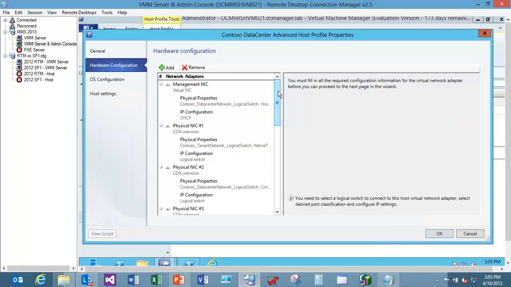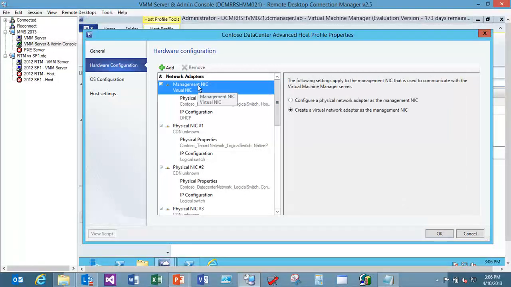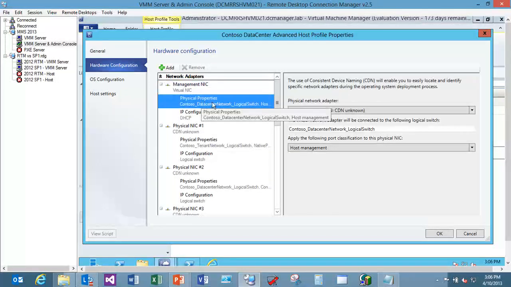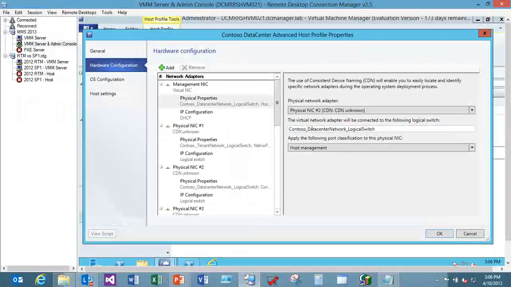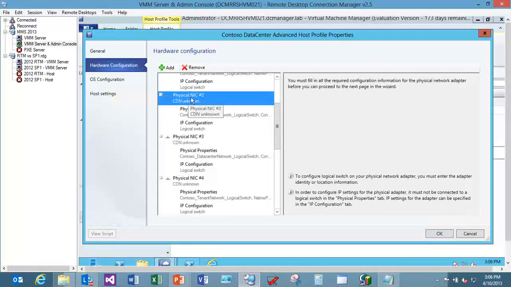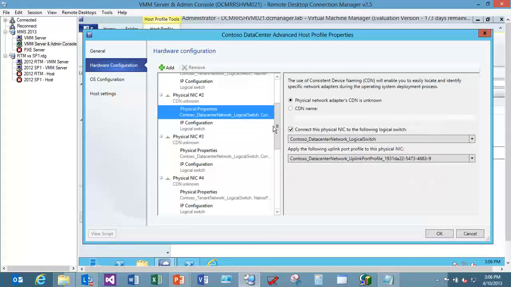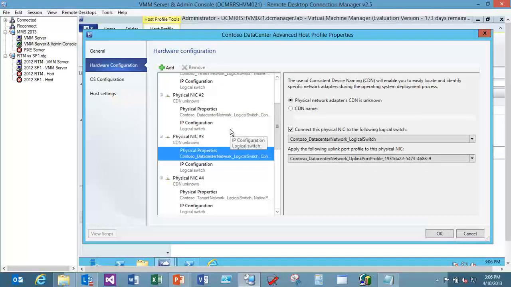In this example specifically, what I've done is I created a management NIC, but this management NIC is a virtual NIC, a host vNIC. This host vNIC is tied to my data center network logical switch. And how is my data center network logical switch created? It is tied to the two NICs down here, physical NIC number 2 and physical NIC number 3. So these two NICs are connected to my data center network logical switch. And when I put more than one physical NIC into the same logical switch, the effect is that I'm creating a teamed NIC.